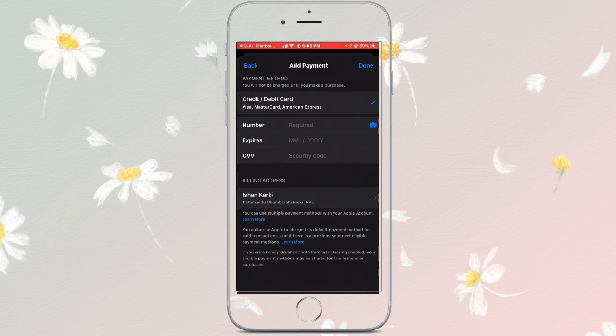Now you have to add your payment details in order to access the app and type in all the information requested, and you will be able to create a Qwen account on your iPhone.